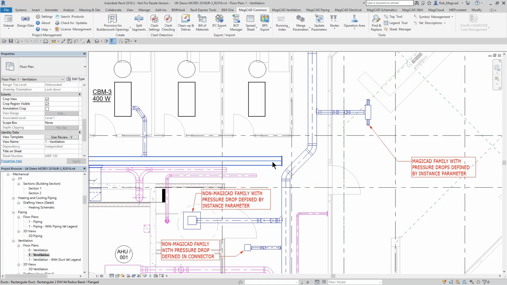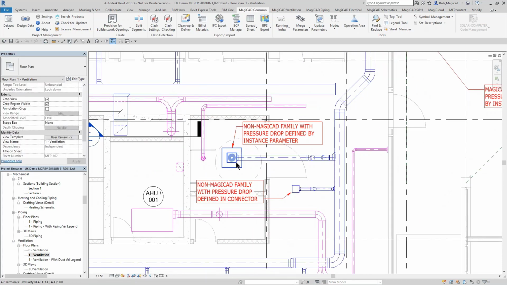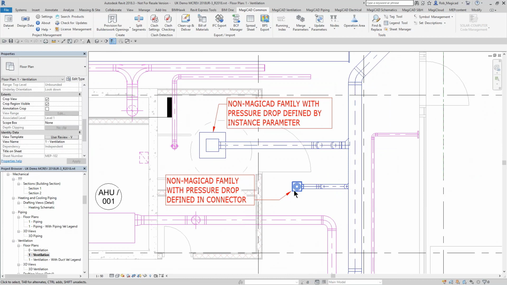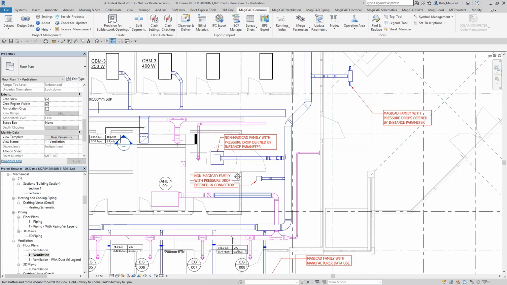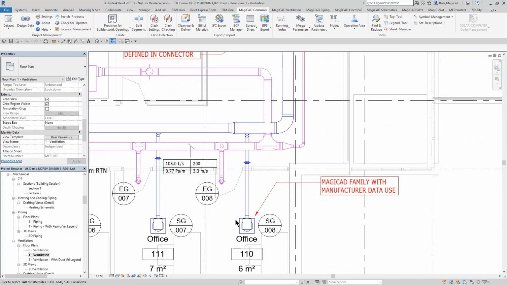So we'll go through each one in turn. So this third party one, we can just add their own instance parameter into that, like I said. And then finally we've got another family here, but this one we're not going to put the pressure drop into the parameter, and don't worry, we'll come to the parameter later. We're just going to put it into the connector within the family, and again I'll show you how to do that later. And then lastly, this is the actual calculation using MagiCAD data.